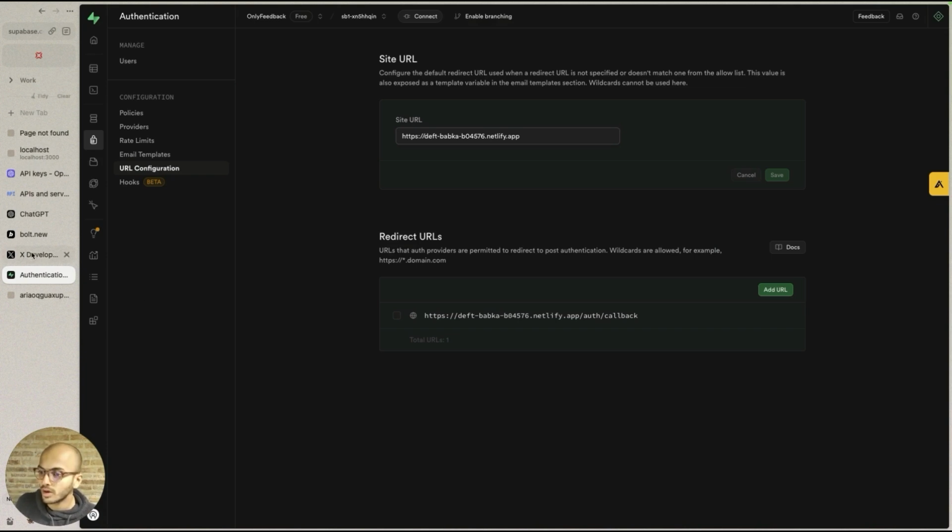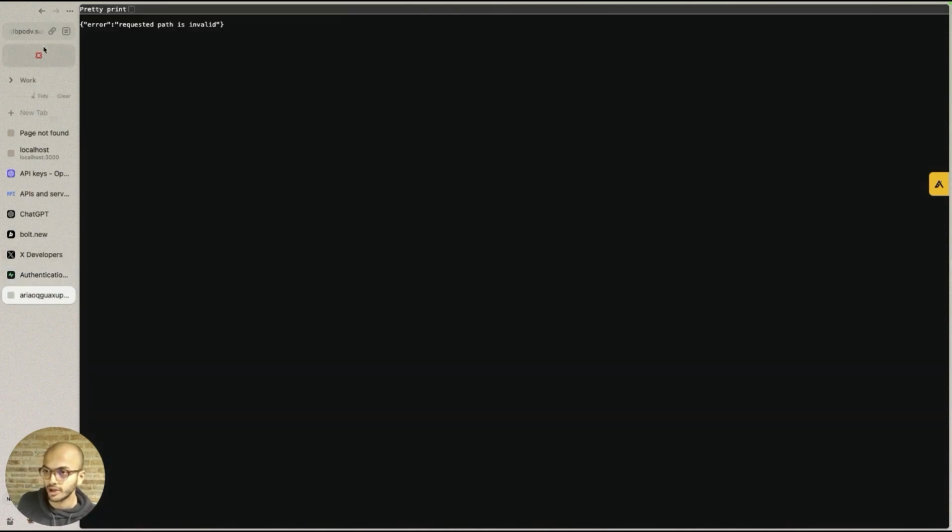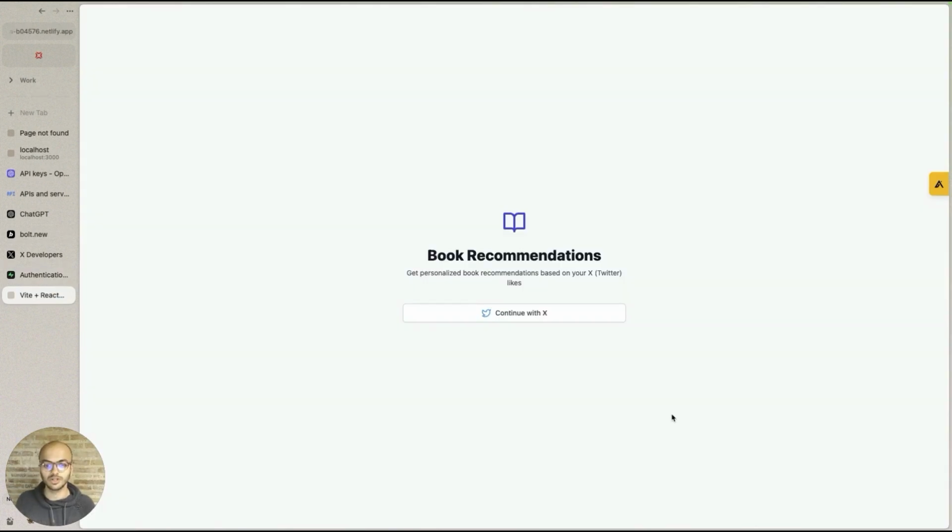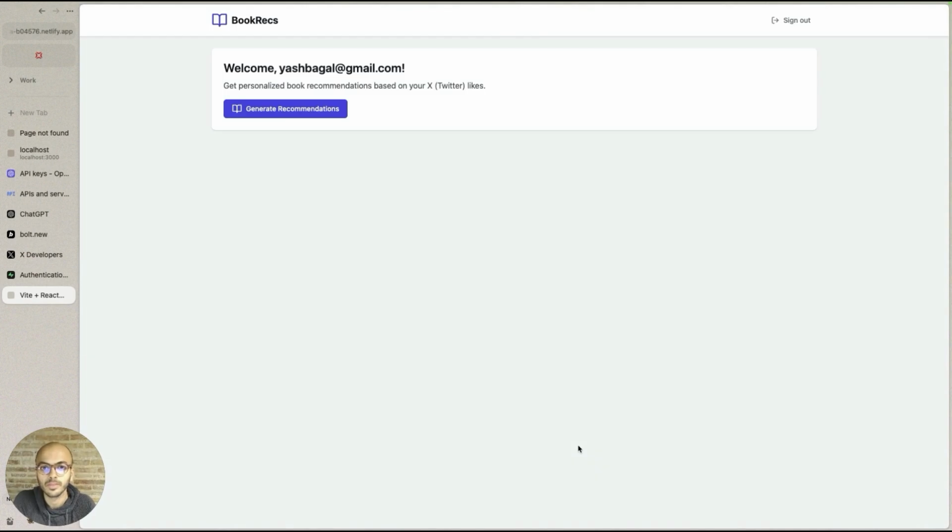So anyway, let's see what the deployed app looks like. This is what users will see. They hit continue with X and you get logged in. It gives you a welcome message based on the email that was tied to my Twitter account, and then a quick homepage message here. Now that we've figured out this first part, let's try and figure out if the book recommendations part works, right? So we hit generate recommendations.